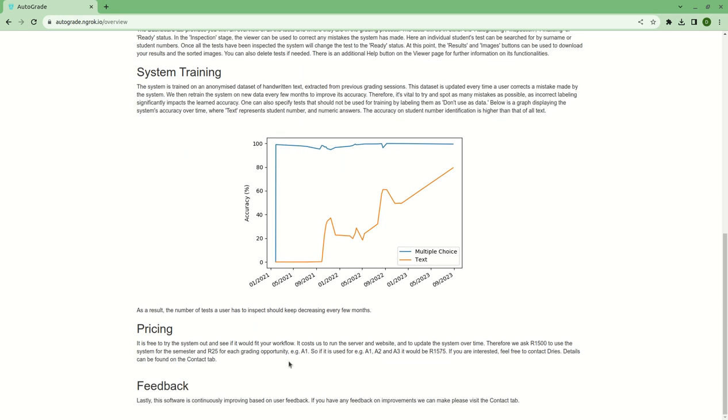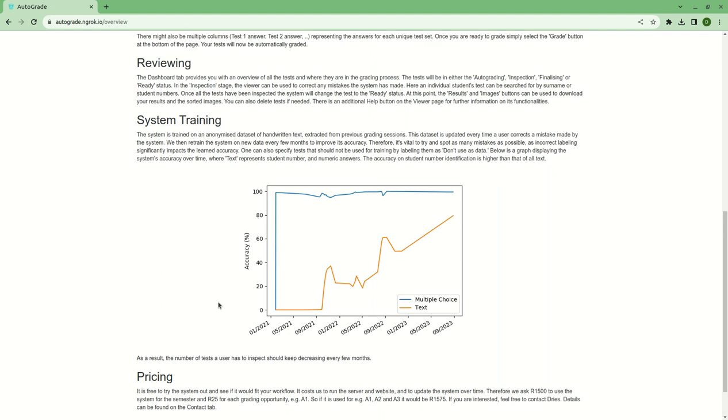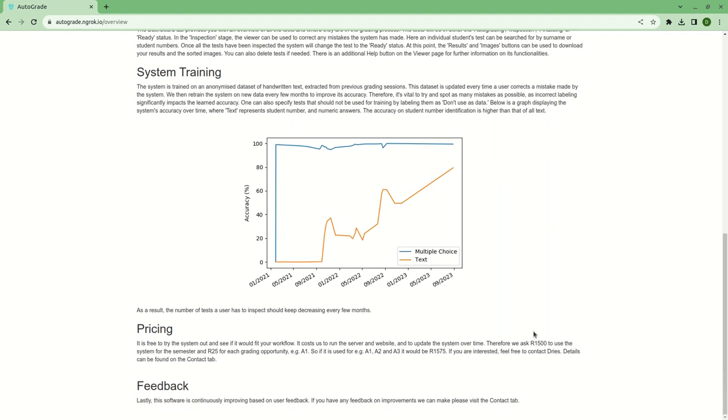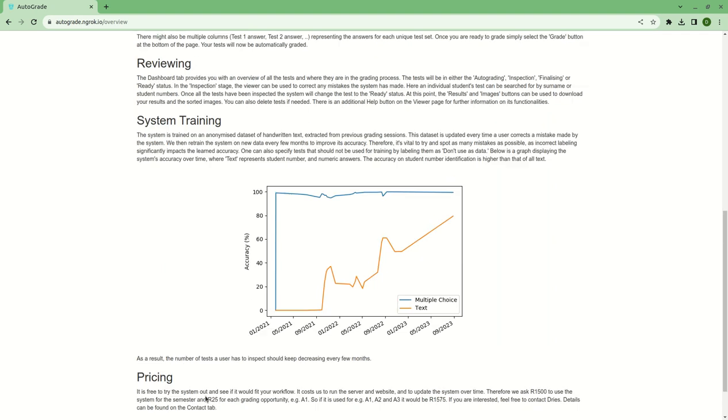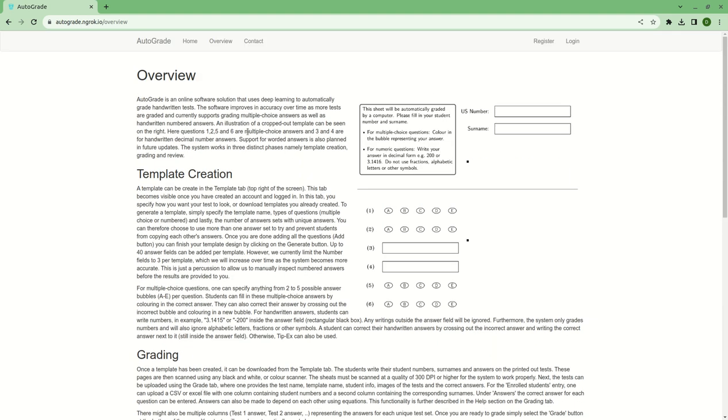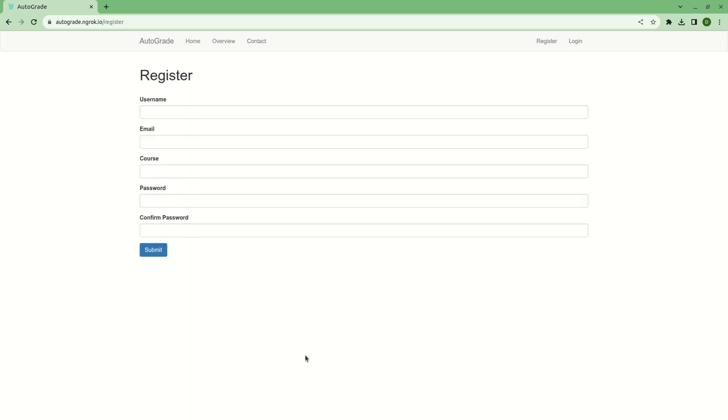And then there's also pricing information on the costs. The server and website cost us to run every year, so we just ask a small fee, but you can get that information here. And then the system is also continuously improved based on feedback. So if there's any feedback on the use of the system, feel free to contact me by going to the contact tab. So let's go through an example.